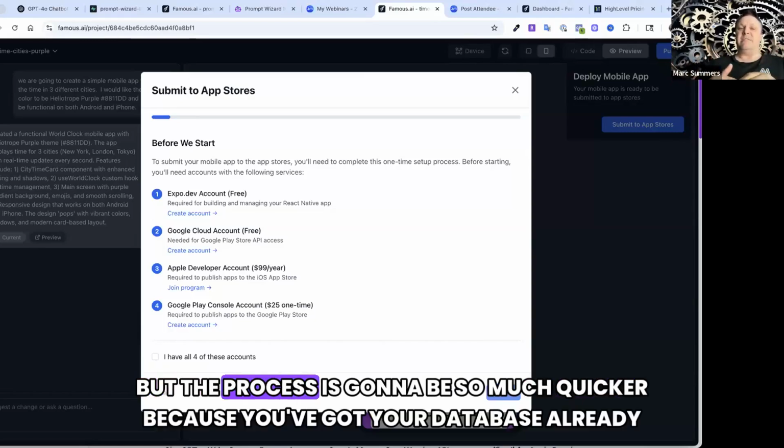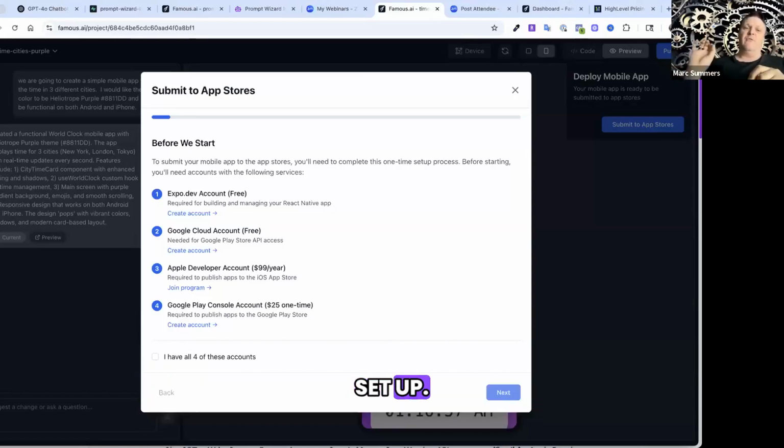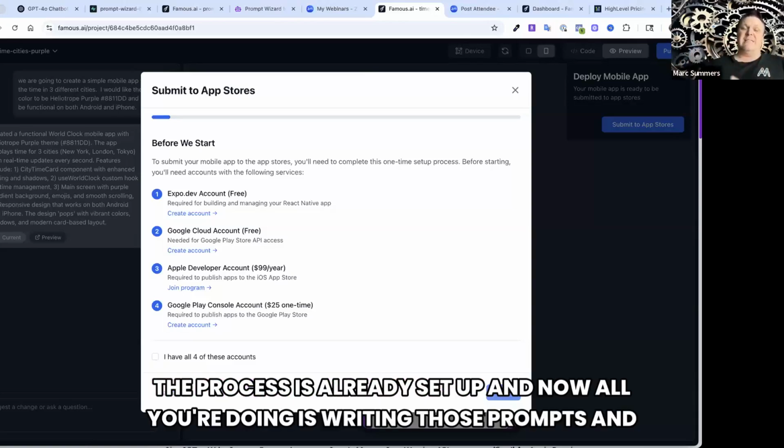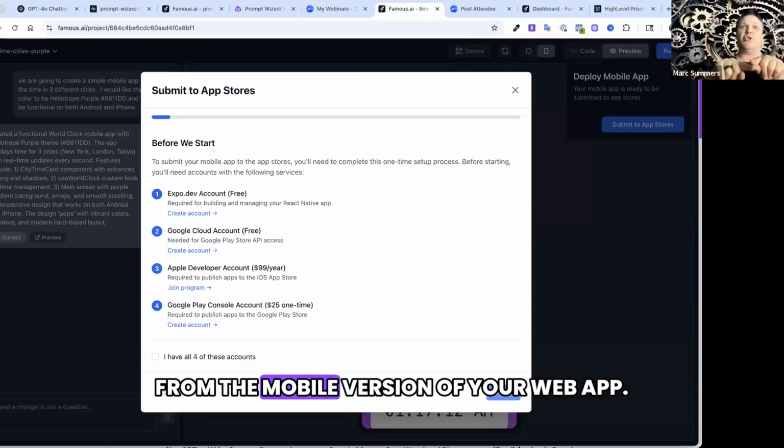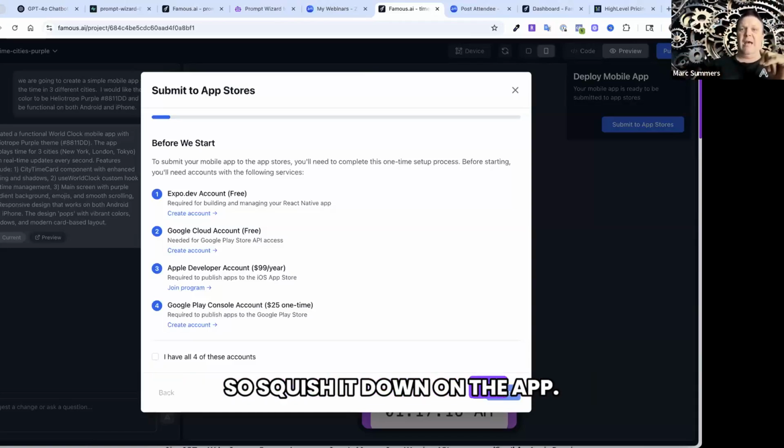But the process is going to be so much quicker because you've got your database already set up, you've got the processes already set up, and now all you're doing is writing those prompts and saying, here's the access to the database, here are the features, here are screenshots from the mobile version of your web app. So squish it down on the app.